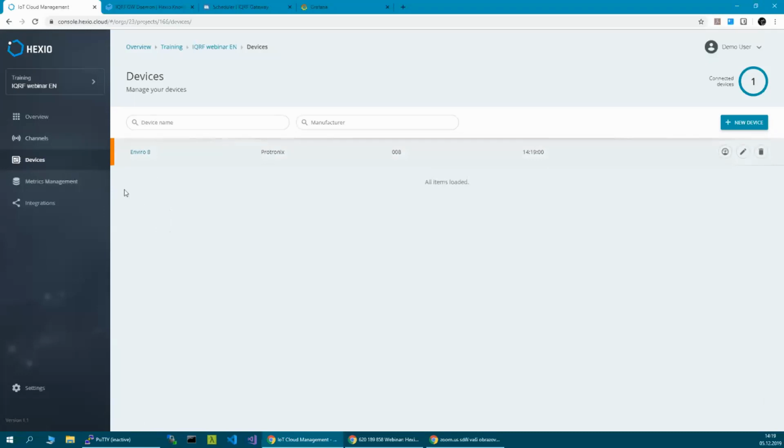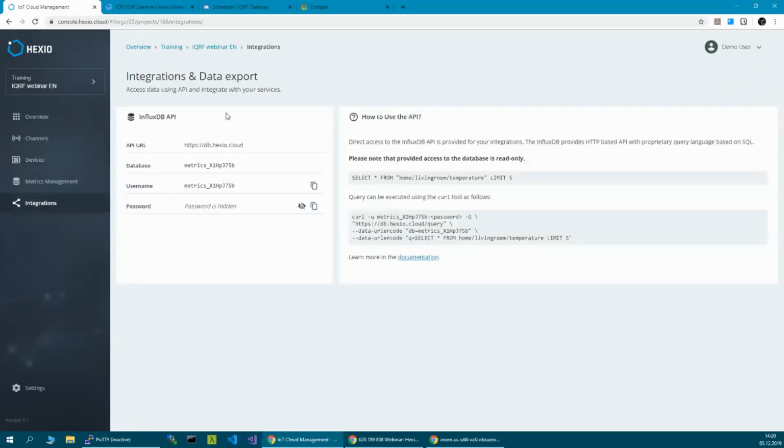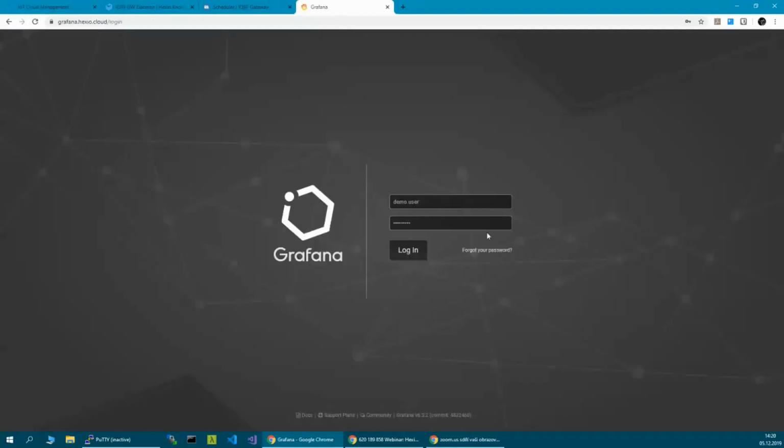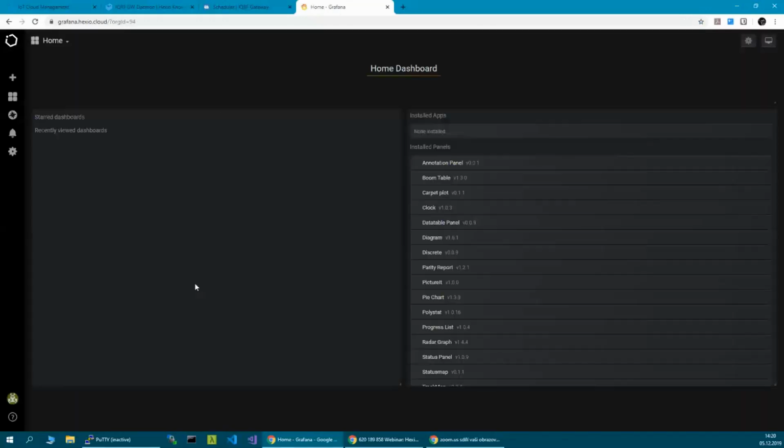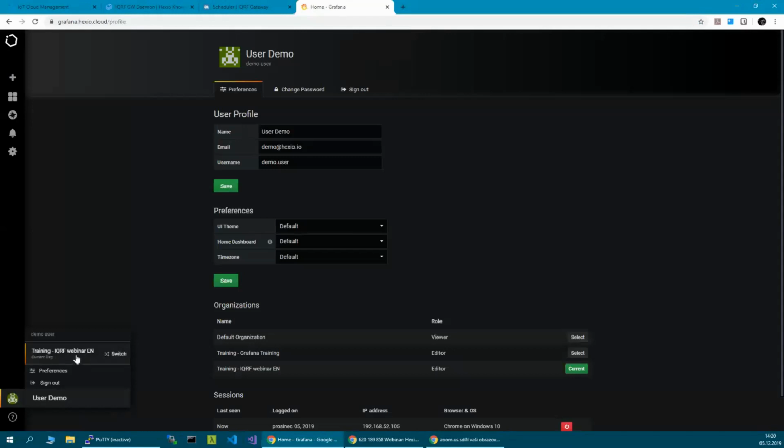I think we can return to it after some other step. It's the last step: we have data in the cloud, and the last step is visualization, to show the data in graphs. This is the connection to the database, and automatically with this project, the organization in our Grafana is created. So when I log in, I just check that I am in the training IQR webinar English version.